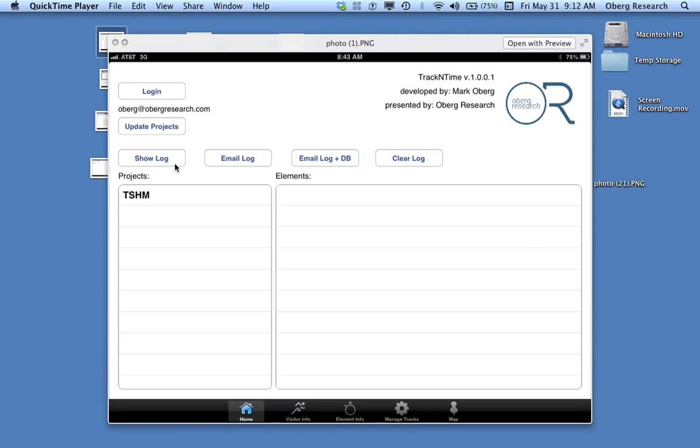Before I do that, what's here? The show log, email log and database, and clear log. These are only to be used if you need to contact support. This is so our support staff can see what you've been up to and help troubleshoot where you might have gone wrong. But these have nothing to do with exporting your tracks. So really just forget that they're there unless you need to call support.